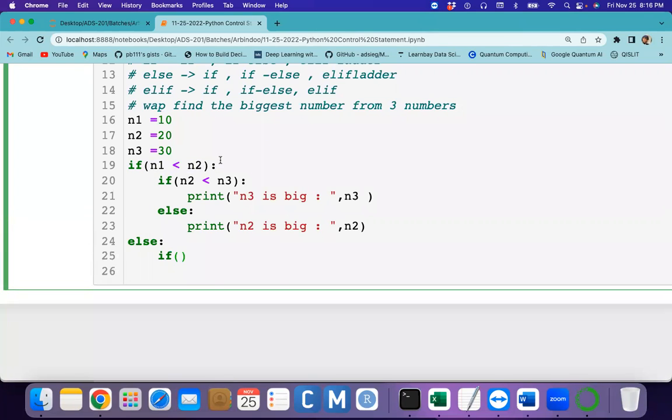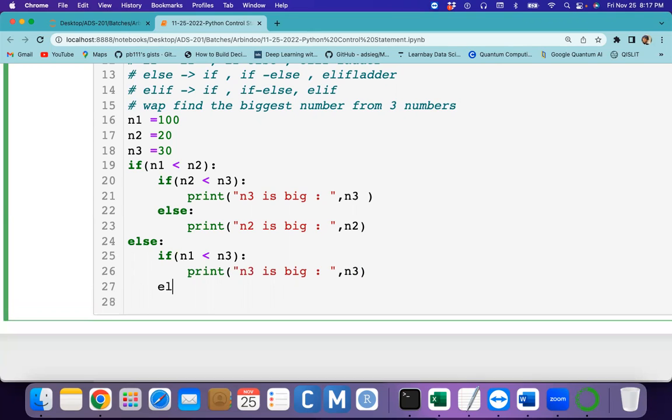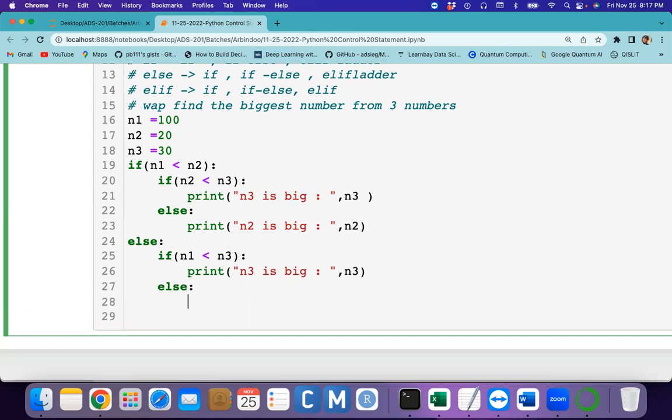So if this condition is false, which means n1 is greater than n2, for example n1 is 100, in that situation I can compare n1 versus n3. So if n3 is greater than n1, I would like to print the n3 value, n3 is big. For example, if the internal condition is false, that means n3 is not greater than n1, that means n1 is greater than n3, right?